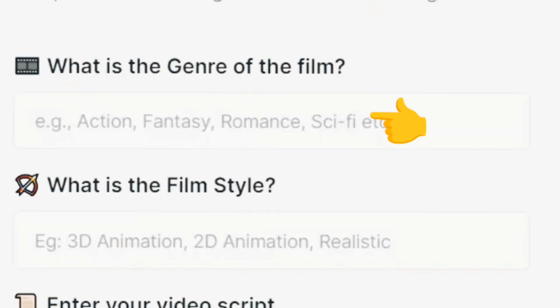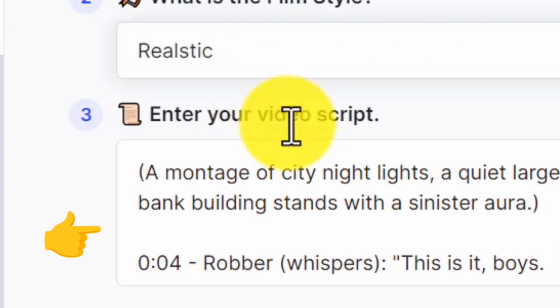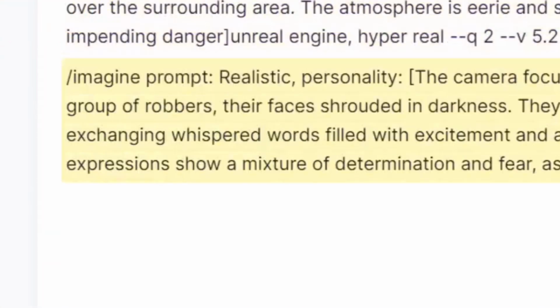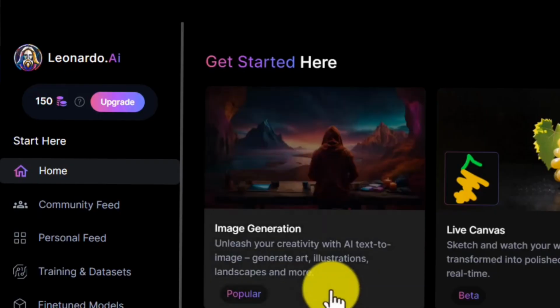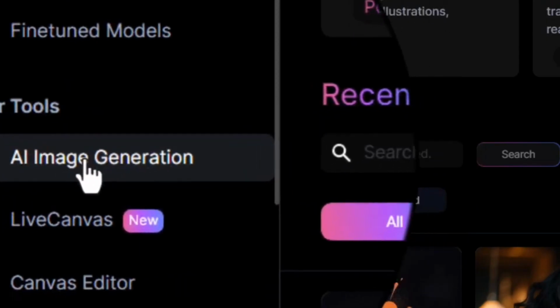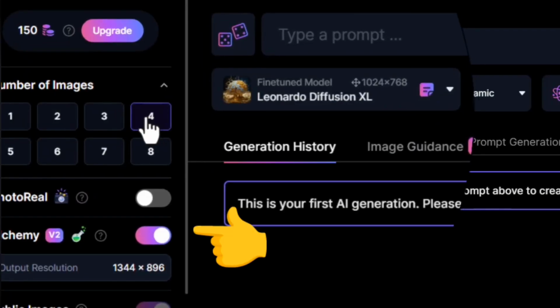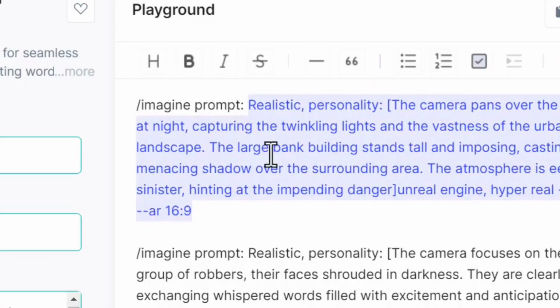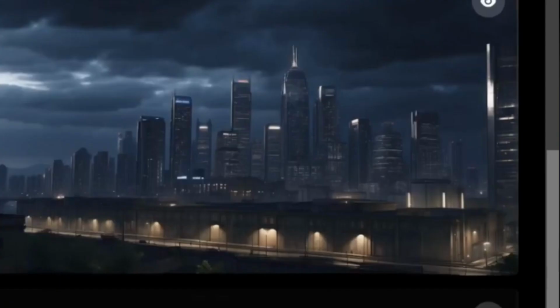Choose the film type and style, and paste the copied script. The commands for generating images on the Leonardo website are provided. Visit leonardo.ai, sign up, click on AI image creation. Select the specified settings. Leave these options activated. Copy a command or scene, paste the text, and click Generate.